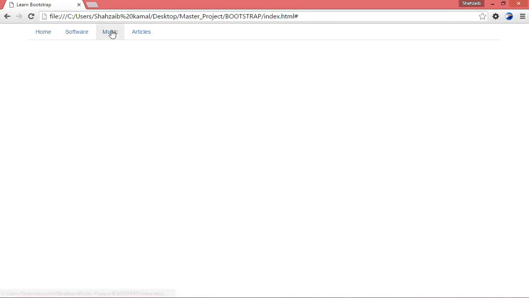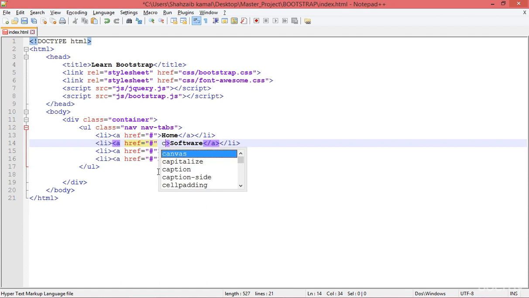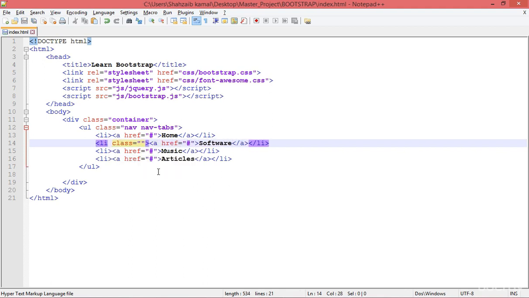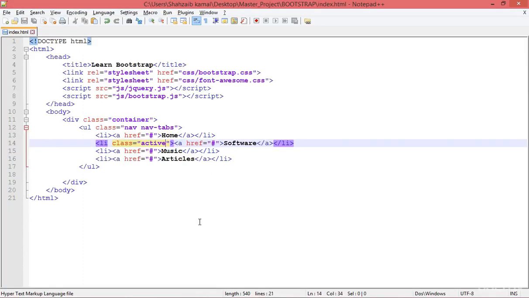Now if I add the active class to any of the elements, for example to Software, it should not be added on the a tag. It should be added on the li. I'm adding active, then save, go to the browser and refresh. Now it's active, and you can see its shape and look. It's looking beautiful. You can add this class to any element: Music, Article, Home. You can make this truly active when you work with PHP.